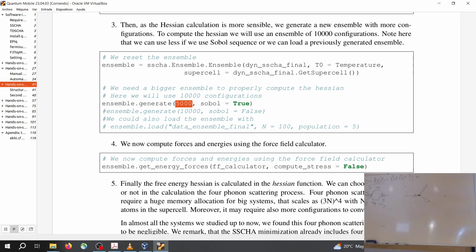This is very system dependent. If the symmetry is high, this number of configurations is normally small, in the order of 100 to 200. If the symmetry is reduced, this number of configurations can be bigger, in the order of thousands. Symmetry always helps us to reduce this number. That's why approaching the phase transition from above is always a good idea, because this calculation will be cheaper, especially if you do ab initio.